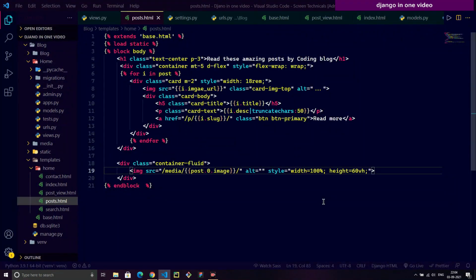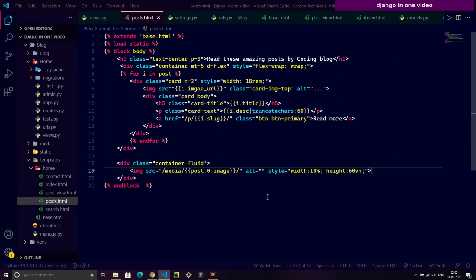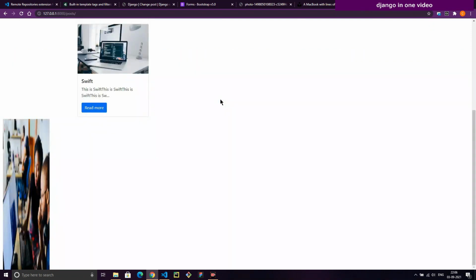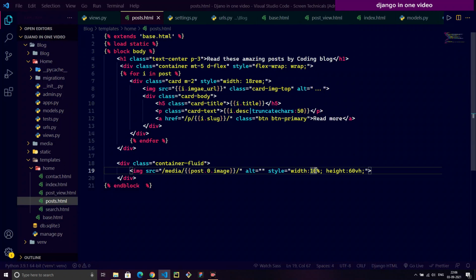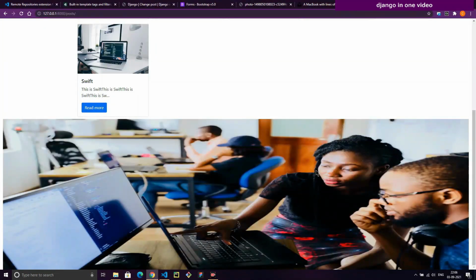The image is too big. Okay, I'll just remove this equal to and give the value. Apologies. So just refresh. Okay, 10% is quite small, make it 100%. Save this, go to the browser, refresh. And hopefully we're getting that. So you can see we just got the image.